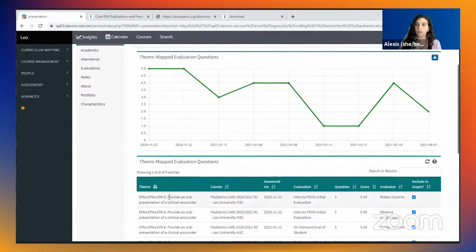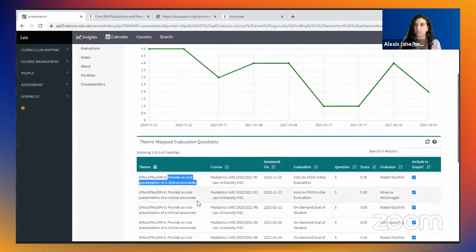You also have your theme over here. I'm going to highlight it. So we're in EPA 6, but importantly, you have the evaluation name, so you can really pinpoint which evaluation it was, particularly if you have students having a lot of evaluations at once. You can see which course or rotation it's in. So we're making sure that we're only looking at PEDS right now. You can see that here.